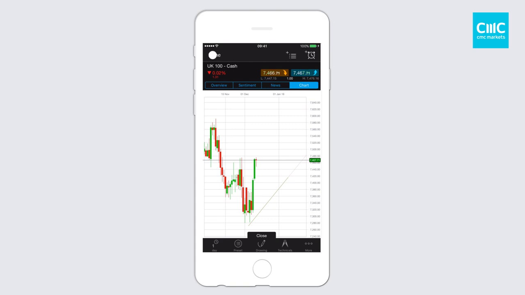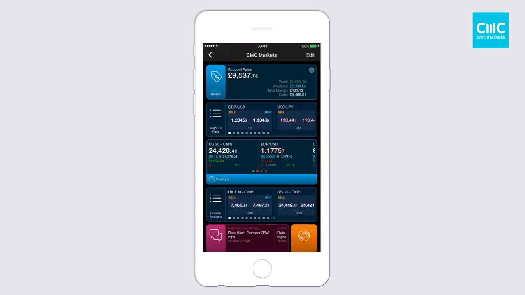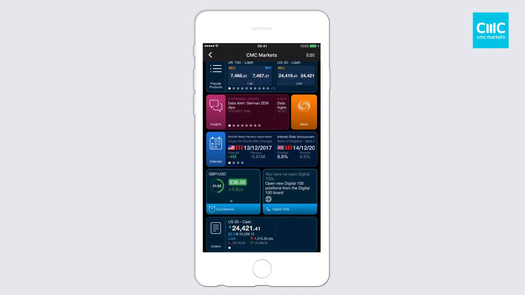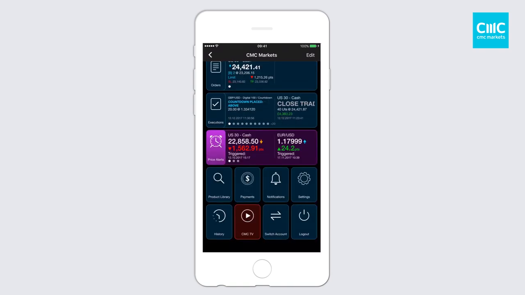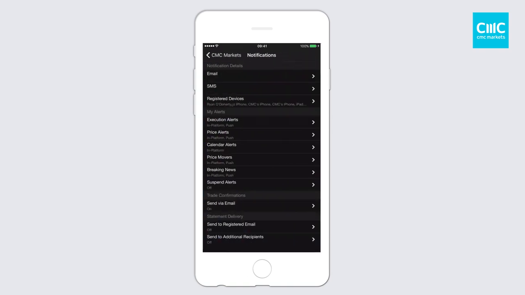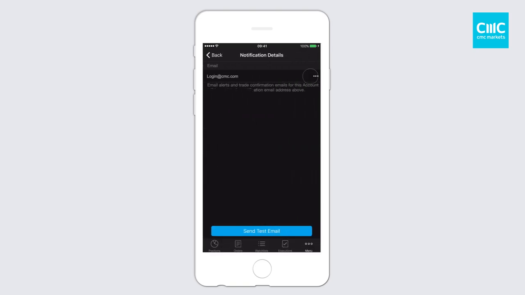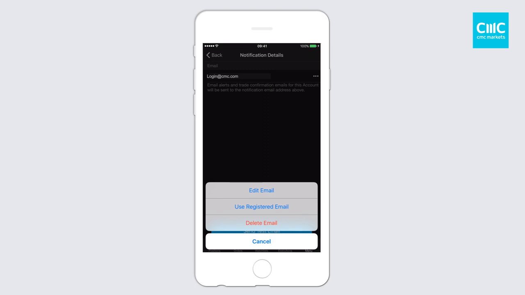Okay, one of the other new features that's been enhanced quite significantly is if we go to the dashboard and go down to notifications. If I click on notifications, there's a new notification center, so all the different alerts and their settings are now available in this section. Set up your notification details at the top, so you can add in your email. You can also edit your email address, so if you prefer to go to a different email address than your registered one, you can change that here.